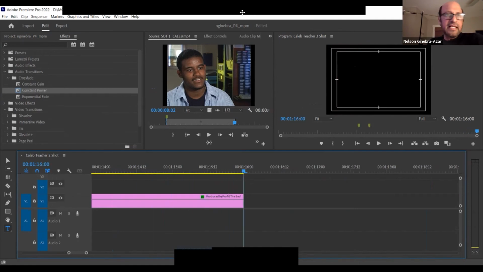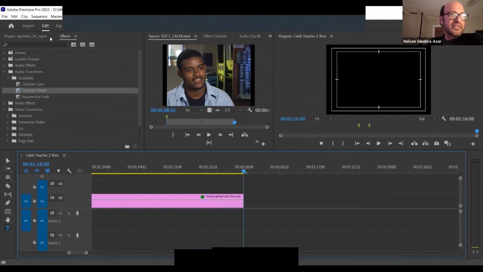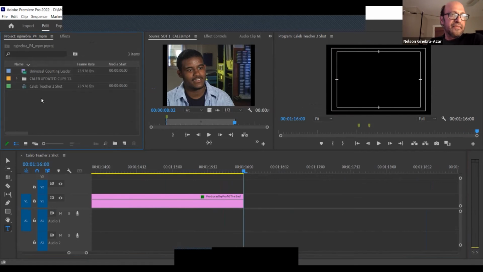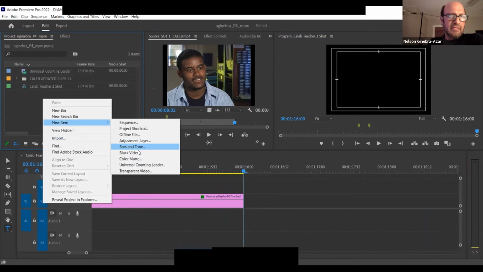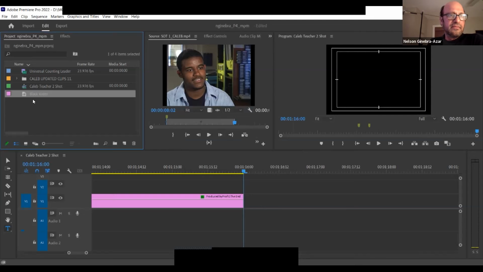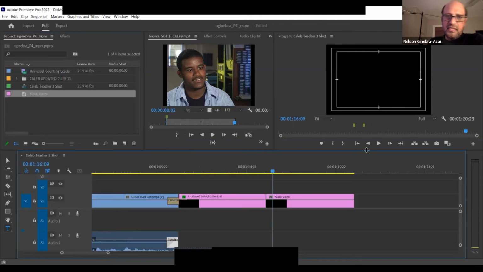Oh, and then fade to black at the end, right? So just add a little black at the very end of that. New item, black, boom, right? I just slap it on. Trim it down to about 2 seconds, just so it goes fully to black, and then add another dissolve right here. So before I forget about that.